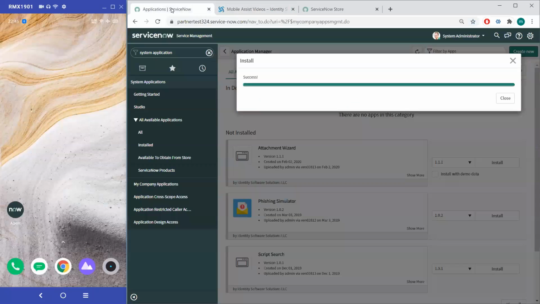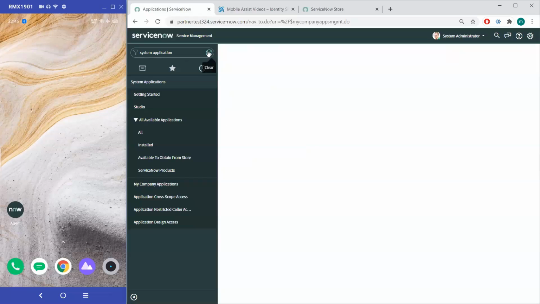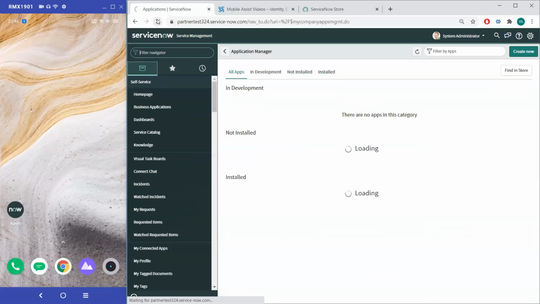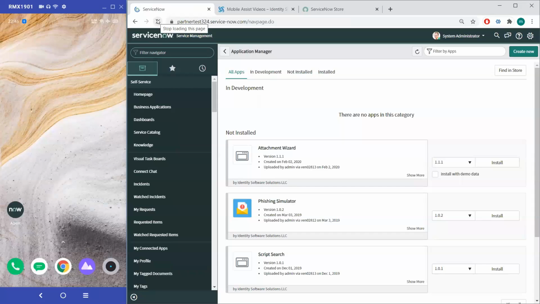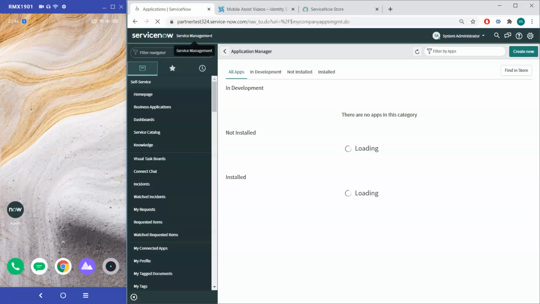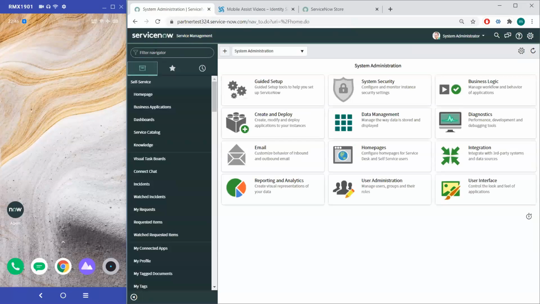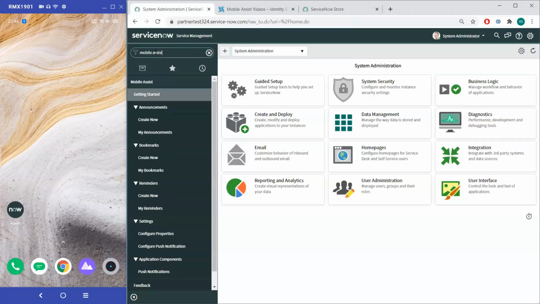Okay, let's see if it has installed. Yes, the application is installed now. So let's refresh the page. Once we install the app, we'll be able to see this application, mobile assist. We have all these modules installed.